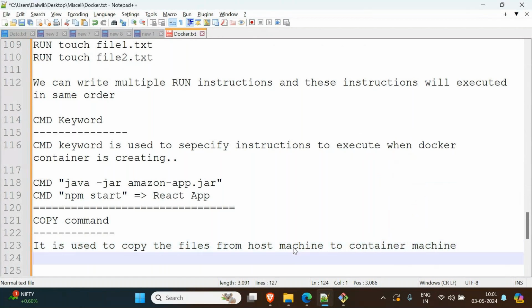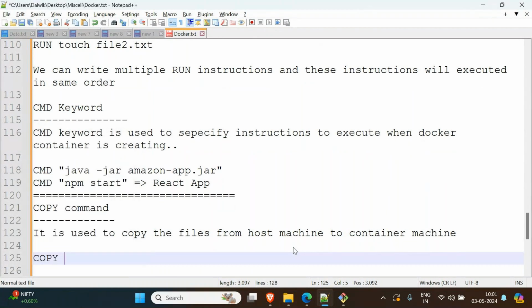How to copy? For example, you can say copy. Now, if time permits, today we will deploy a web application, a Java application, which we have already done. If you remember, we used a shopping site with Tomcat. With Tomcat, we deployed it, right?